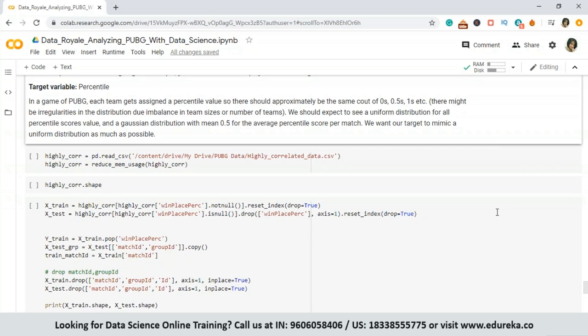Now, in this particular game, PUBG, all of the teams get assigned a percentile value, so there would be approximately the same count of your zeros, 0.5s, 1s, etc. Now, there will be some irregularities in the distribution, again, due to the imbalance in the team sizes or the number of teams. Now, what you should be expecting is to see a uniform distribution and a Gaussian distribution with a mean of 0.5 to go with it for an average percentile score per match.